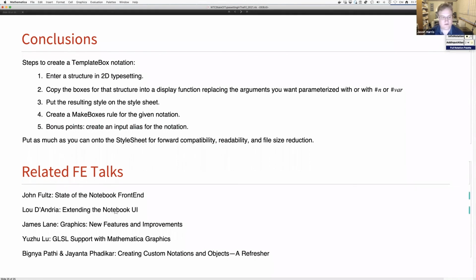I'd like to point out some related talks here. John's talk has been, Lou's talk's been, James' talk has been, I think Yusu's talk is coming up, and Bignia and Jonta's talk is coming up as well. And so they'll probably go through some of the stuff that I've talked about in a bit more of a sedate fashion, with probably a little bit less crazy and a little bit slower. So I'm ready to actually take questions now. Let me actually look at the questions we've got.